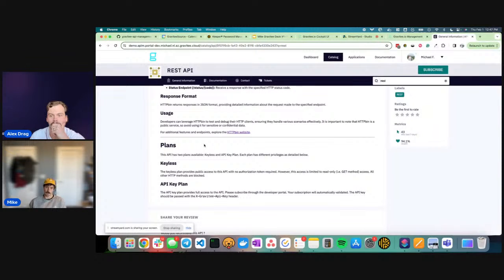Now, plans are specific to Gravitee, but you're probably familiar with these from a number of different API management solutions. And we see we got a couple of different options here. This API actually is exposed through two different plans. We have a keyless plan and an API key plan. And so the publisher has told us that this keyless plan is going to provide public access to this API without any authorization required, but they've actually limited it to read-only access, and all other HTTP methods are blocked. And the API key plan will actually open it up. It asks us to please subscribe, and the subscription will automatically be validated.